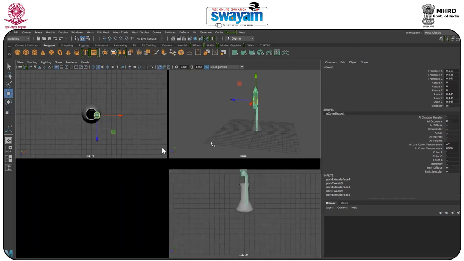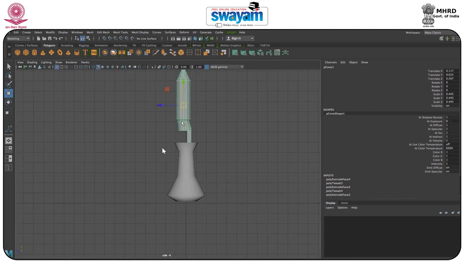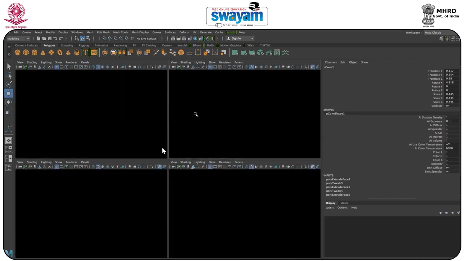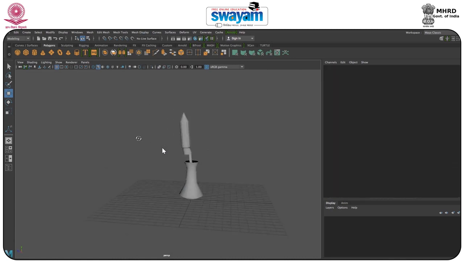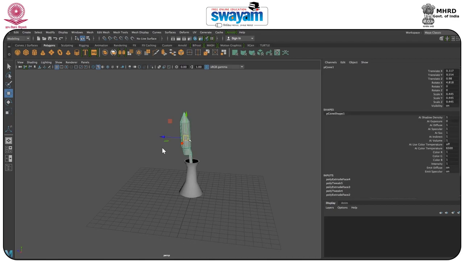So we'll move it here, and after that what else we have to do? Just isolate it, sorry, just make it transparent. Shift this a little bit and just move it here. Okay, as you can see, we have just moved it and made it transparent, and obviously we have to give the support like this.